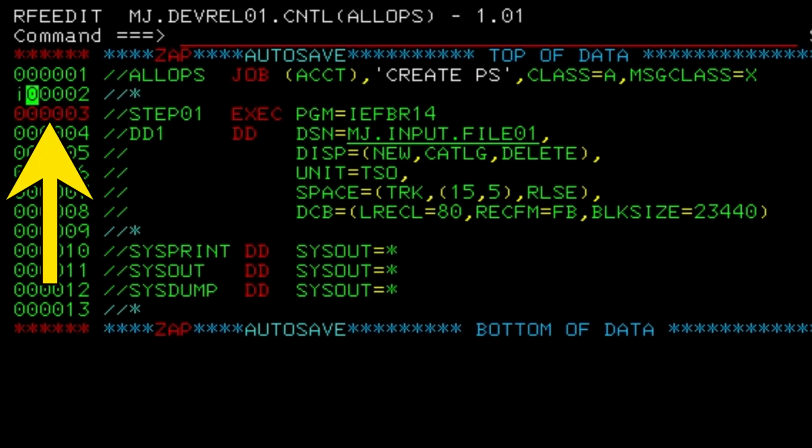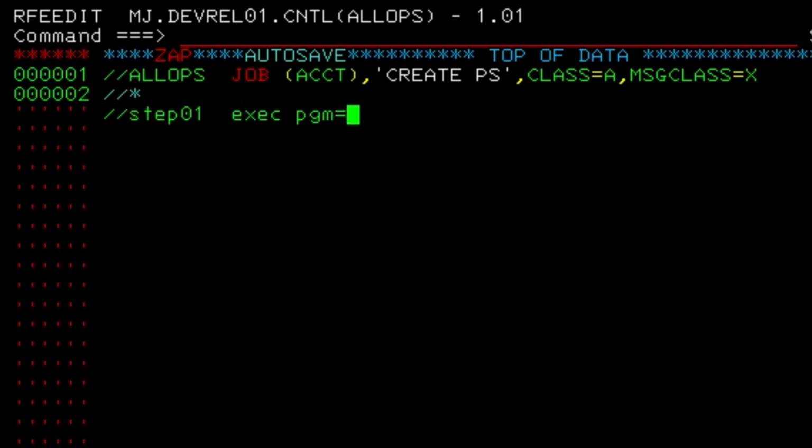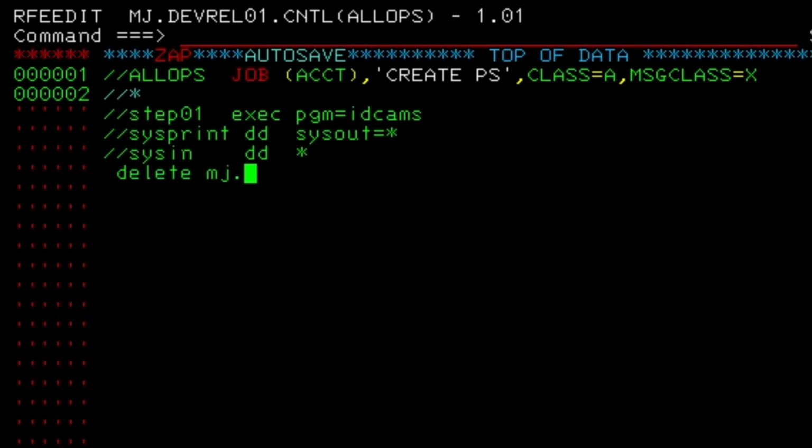So we're going to insert a block of lines. We're going to insert 30 to create a new job step. And this time we're going to execute a program called IDCAMS. Next, we add the sysprint to route messages to the spool. Next, we include the sysin, which provides input data or control statements directly to the program being executed, which is IDCAMS. Then we specify which file we wish to delete. Then we put a close to our sysin and hit enter.